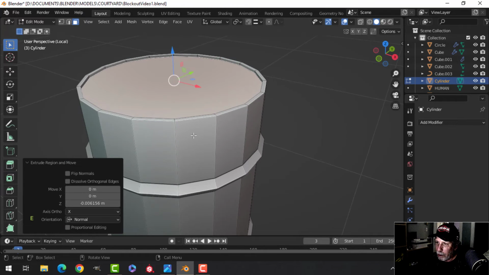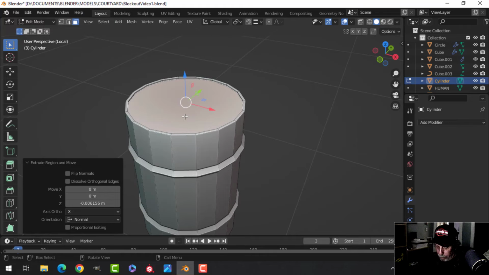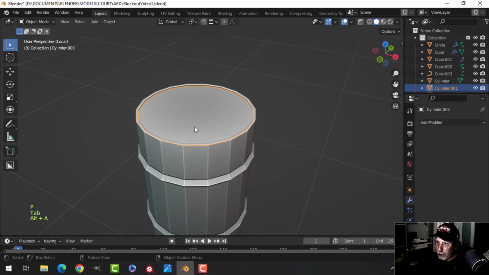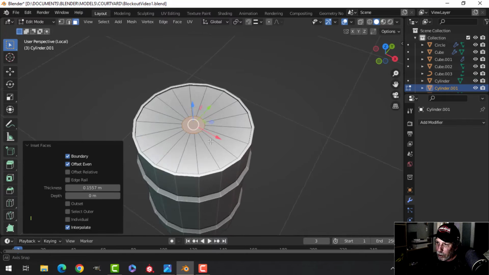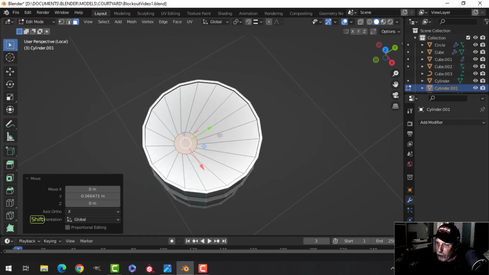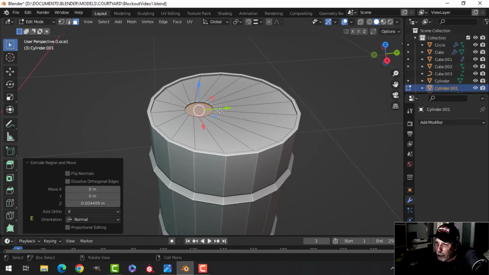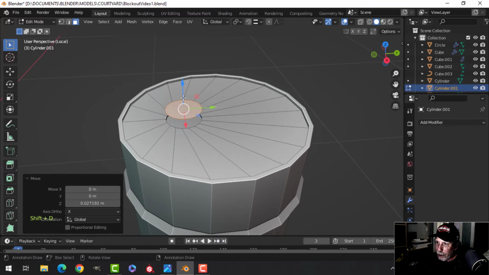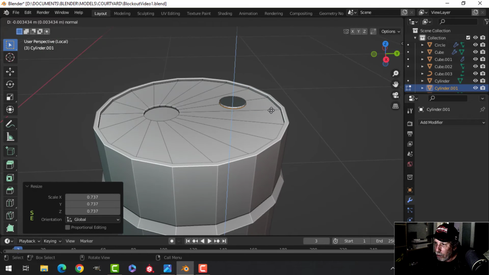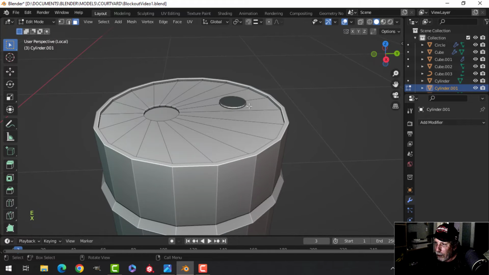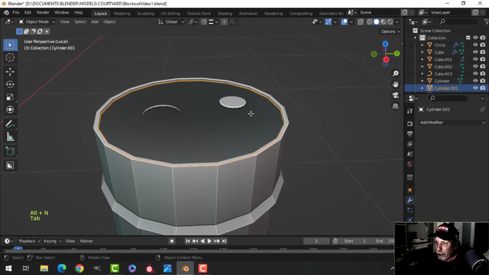Pull it down just a little bit, and I'm going to break that piece out, and I'm going to take this piece and inset to make a circle, and then I'm going to move the circle off center. I'm going to push it down, and then I'm going to duplicate that circle, pull it back here, scale it down a bit, extrude it down, and delete that bottom face. I'll take the whole thing and recalculate outside. Okay, that wasn't a good idea.